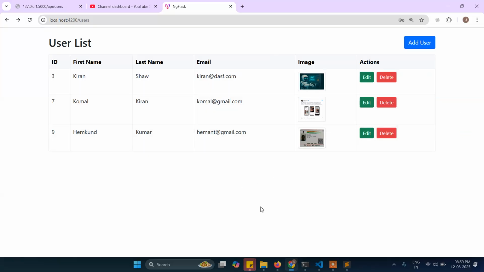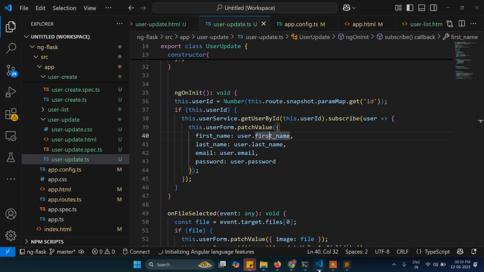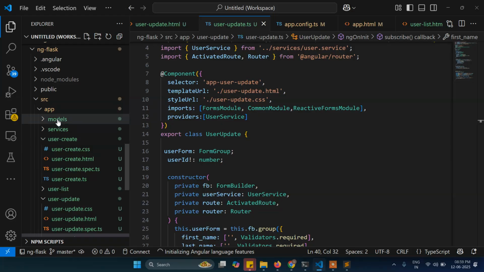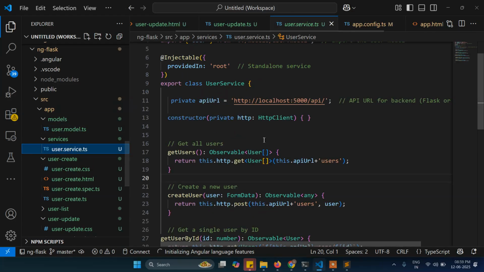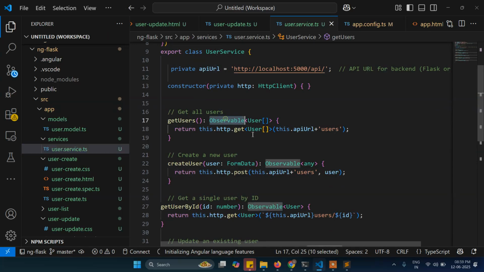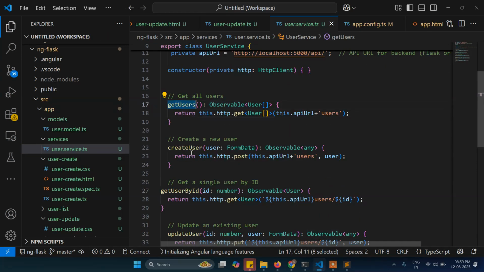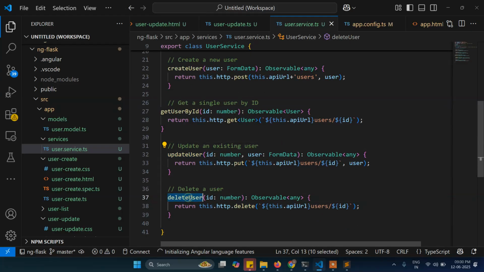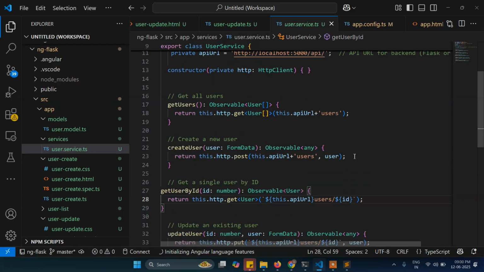In the backend we have used Flask REST API, and in the front end Angular. Let's recap what we have done. We have first created the model from here, then the service file, all the service functions we have written here: get users, create users, get by ID, then update and delete. And then according to that, the API is hitting the server endpoint, and according to that data is being fetched and the same is being called here.